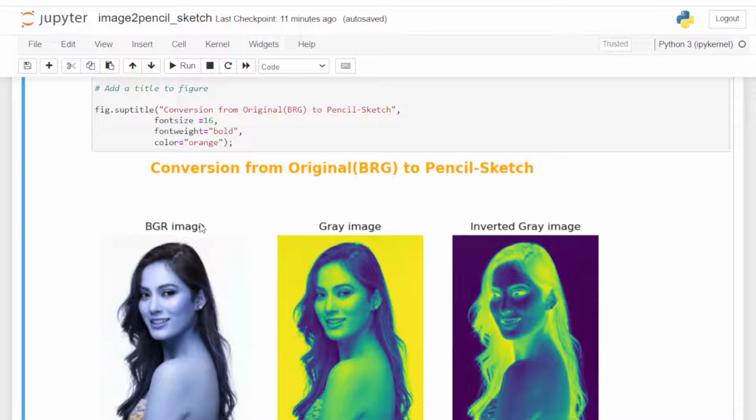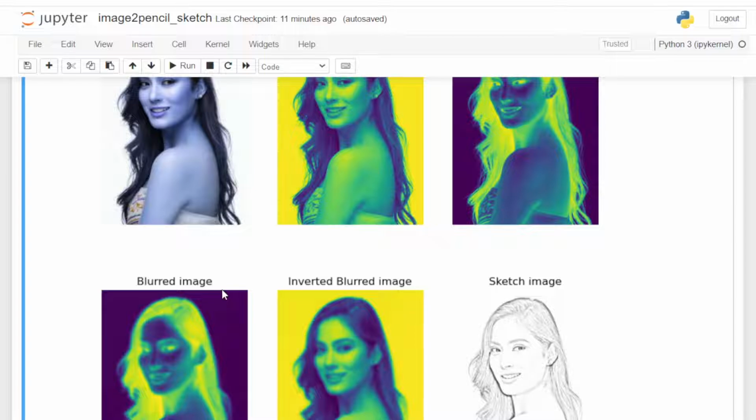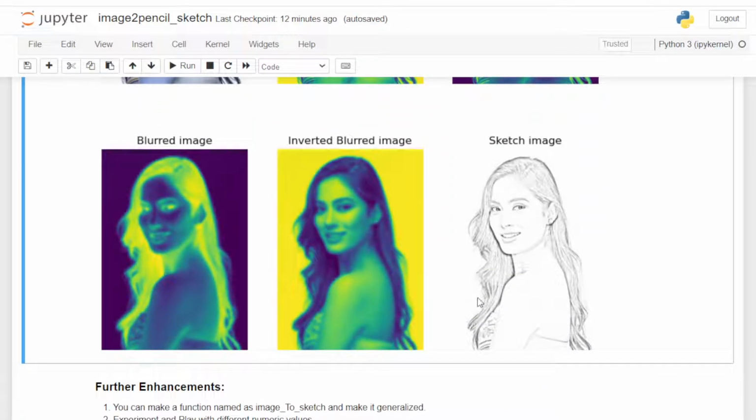Wow, look, firstly our image looks like this after loading the BGR image, and you can ignore this yellow background, and this will be the gray image, inverted gray image, blur image, inverted blur image. And finally we got the beautiful sketch image of our Miss Nepal 2018 Shrinkhala Khatiwada.